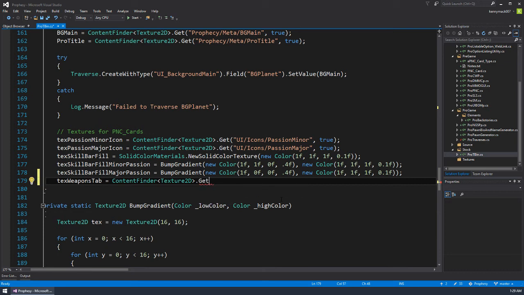So let's look at our parameters here. String item path and report failure. I'm guessing for the error log. So let's do true. So our file path is just going to be what we're going to be looking at inside of our textures folder. So in our case, it was like a prophecy.